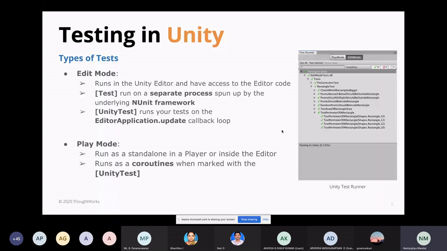So edit mode tests are tests that run on the editor's loop. So Unity is a running program, right? And it differentiates very less between its play state as well as your edit mode state. What it means is that any code that you write can run both on the editor as well as in the form of an application.